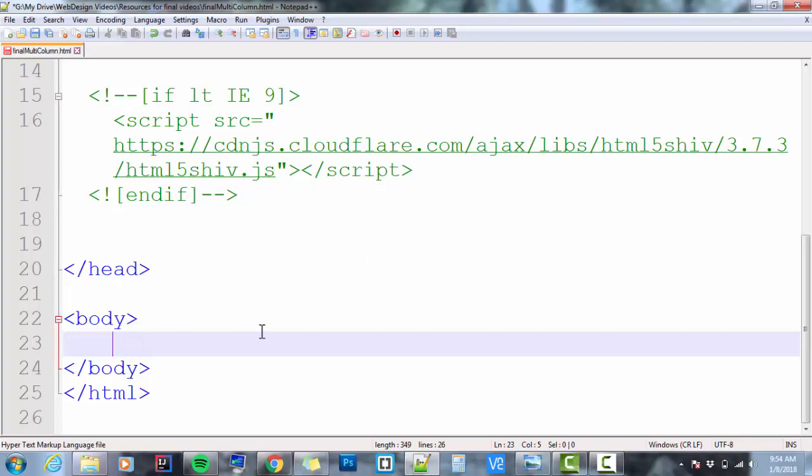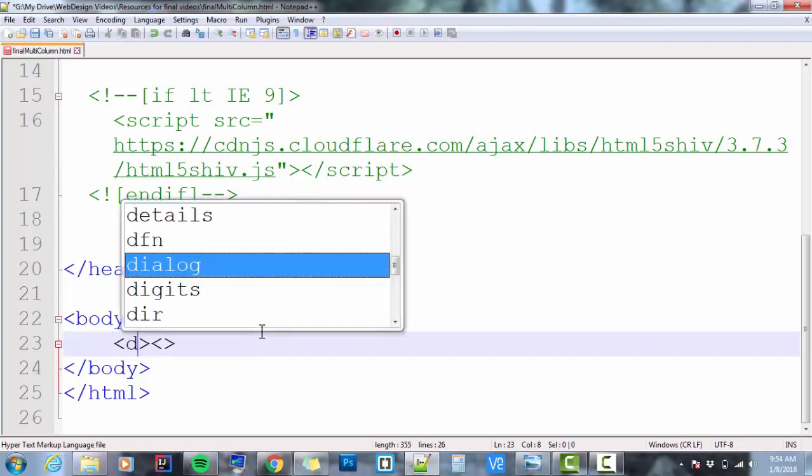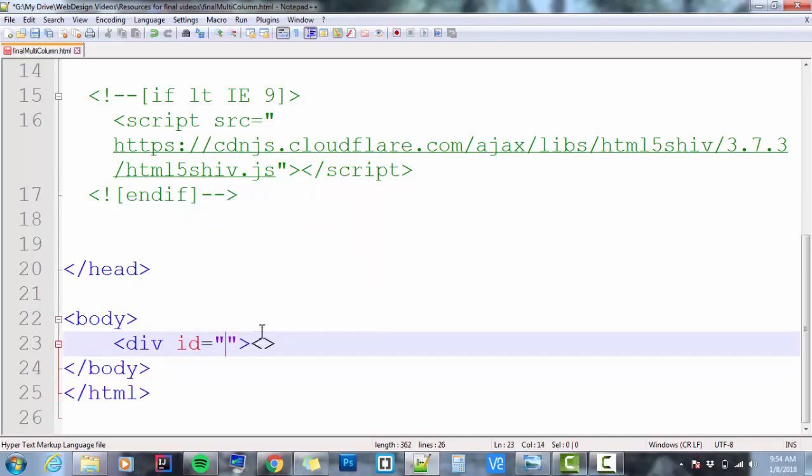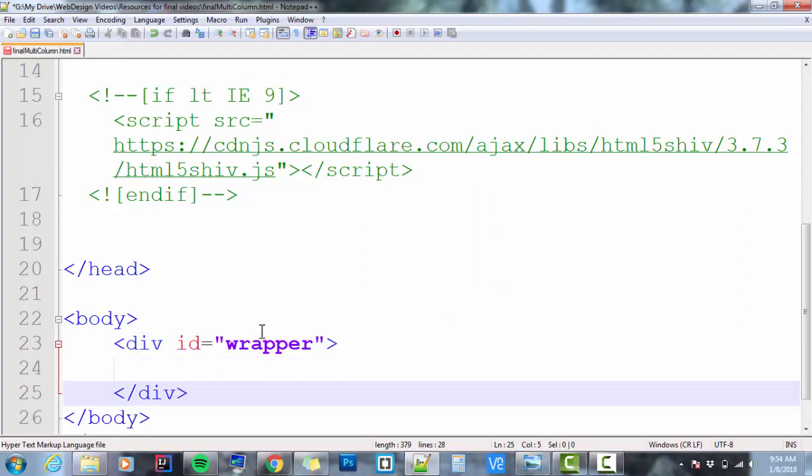We're going to start out by making a wrapper in the body. So I'm going to make a div, just like we normally do. Div ID is wrapper. Close that div. Now later on, this is going to get styled to be 825 pixels wide because that's the width that I want for my whole page. Let's go back to the comp.